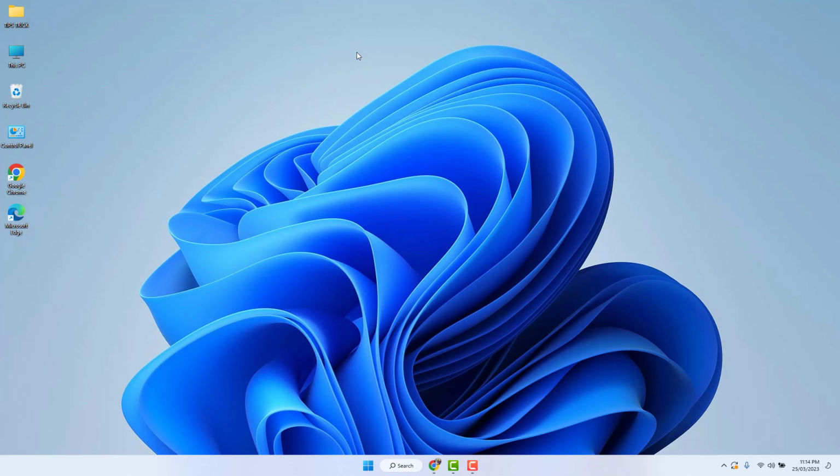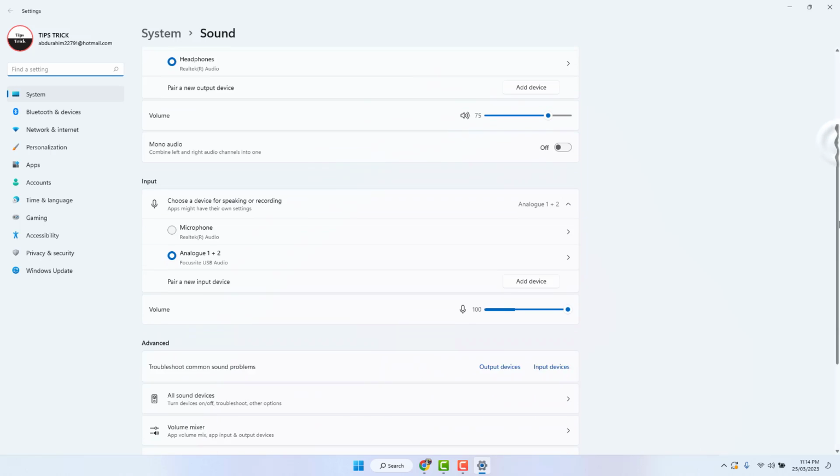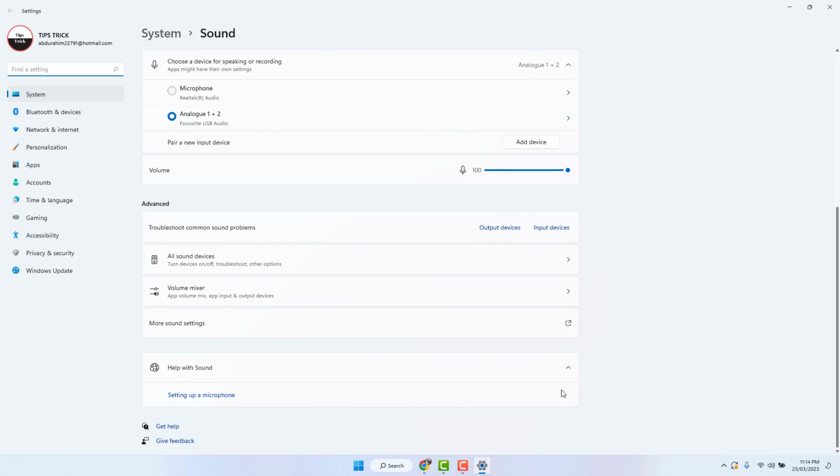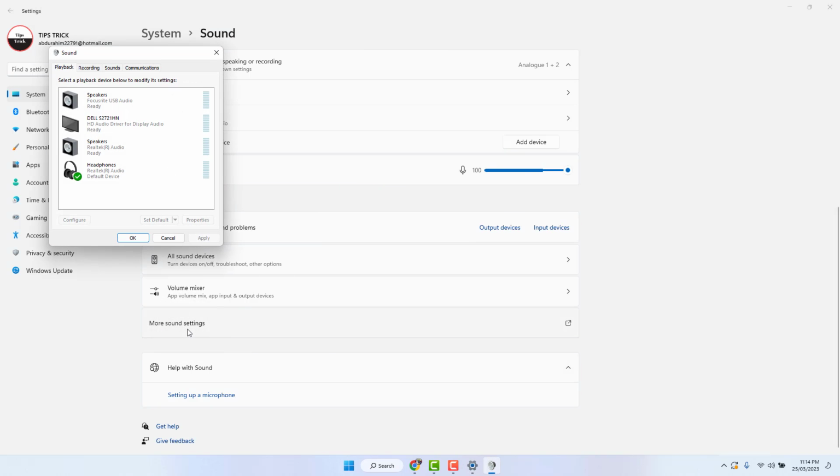If it is not, let me share with you the third and last step. Go to your Windows 11 sound icon, right click on it and click here sound settings. After clicking sound settings, scroll down and then you will find something that says more sound settings. After clicking more sound settings, you will see a screen appear just like this.